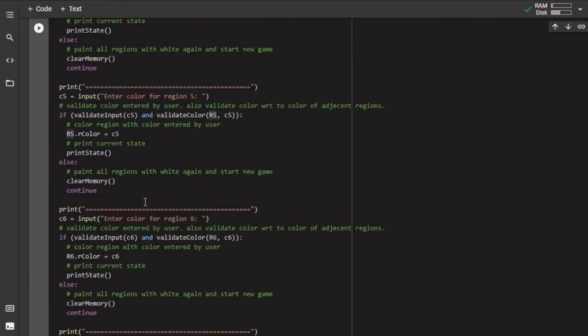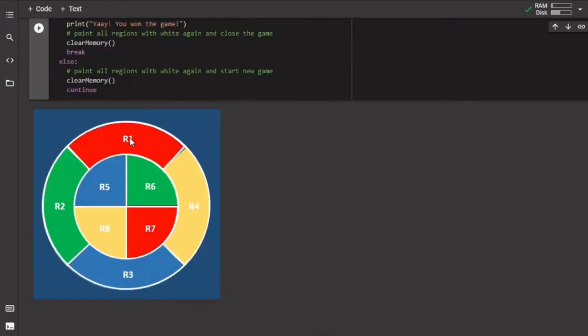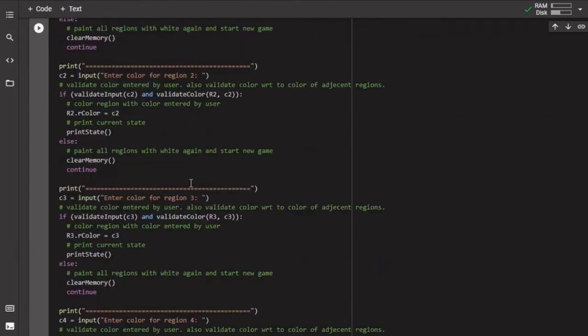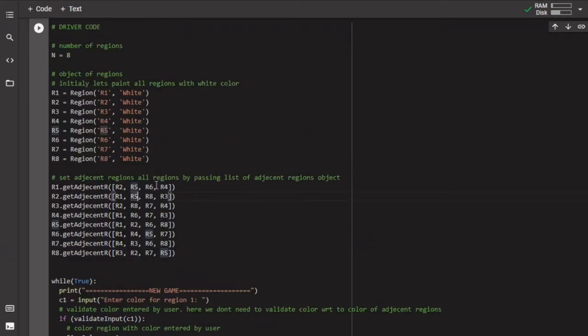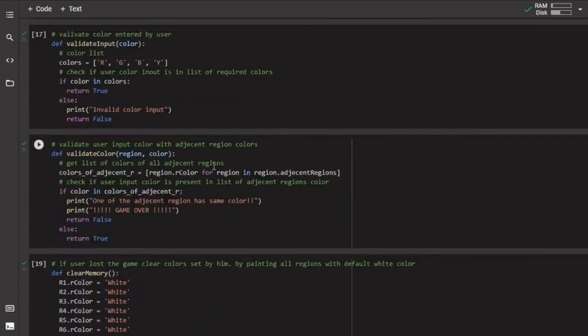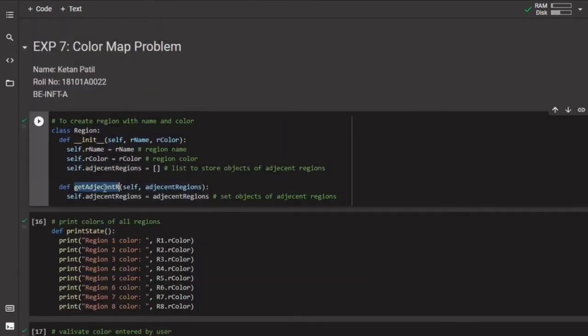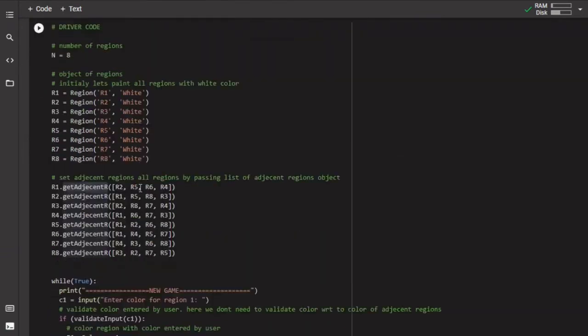For region 1 there are 4 adjacent regions. You can see here for region 1 there are 4 adjacent regions, r2, r3, r5, r6. So hence I am passing r2, r5, r6 and r4 to this get adjacent regions method. So here is the method. I am just initializing that adjacent regions list to the object of adjacent regions, and this list was empty initially.